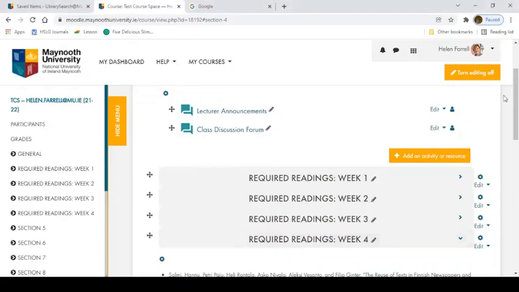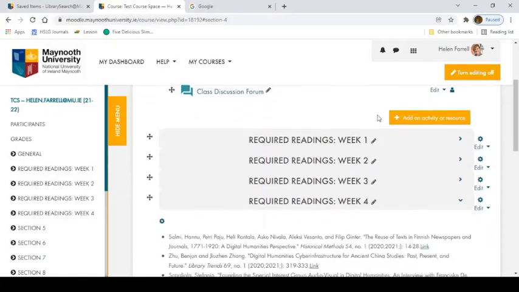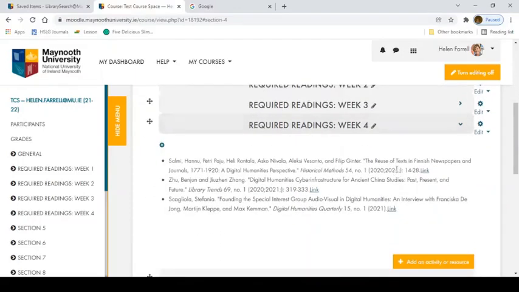So make sure that you've got your editing on in Moodle. I've got some examples for required reading for different weeks. You might have your own method, you might have an overall reading list, or you may divide up your readings by weeks or by semesters. So let's just have a look and see some of those in operation before we paste the existing references in.